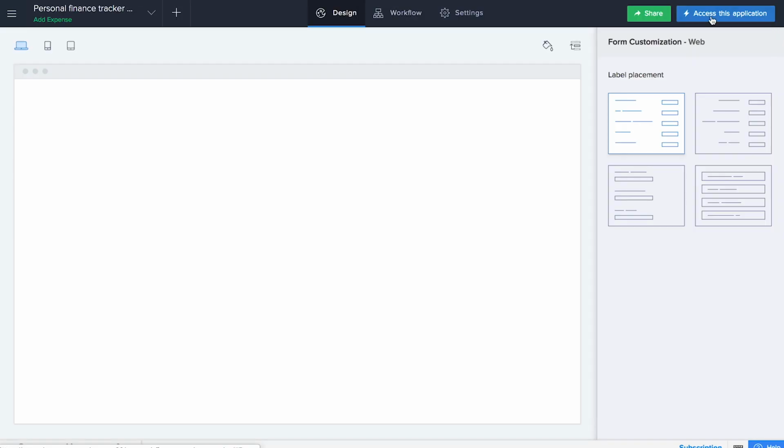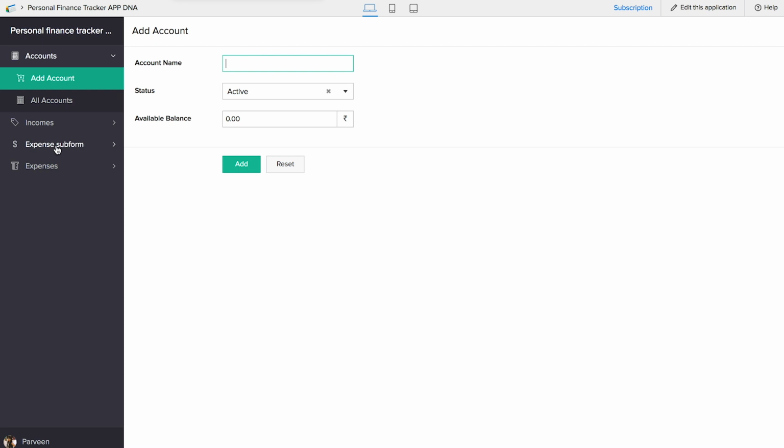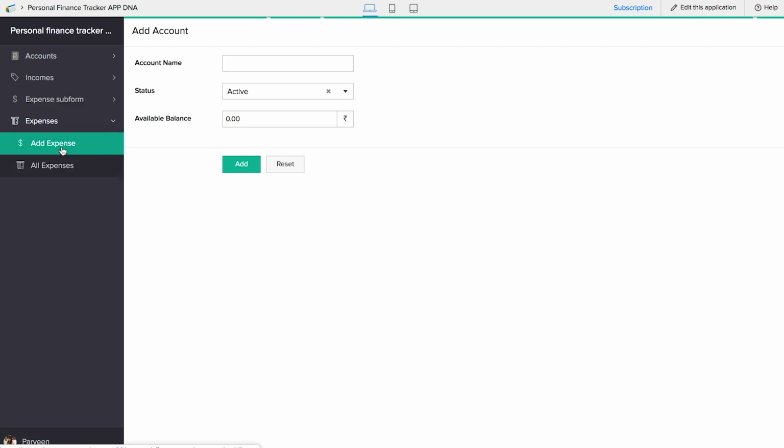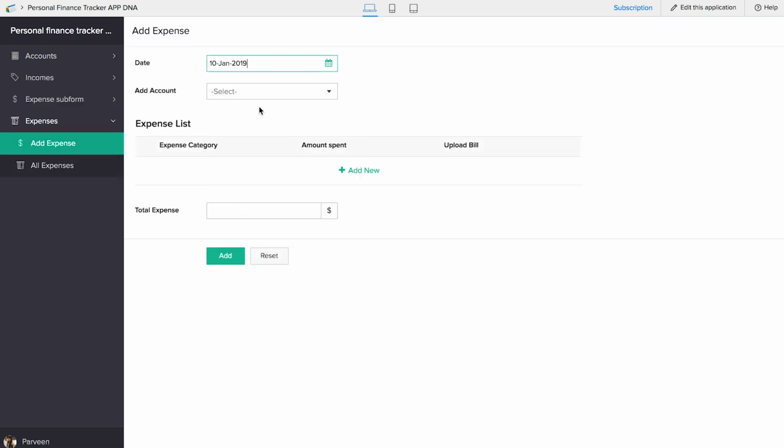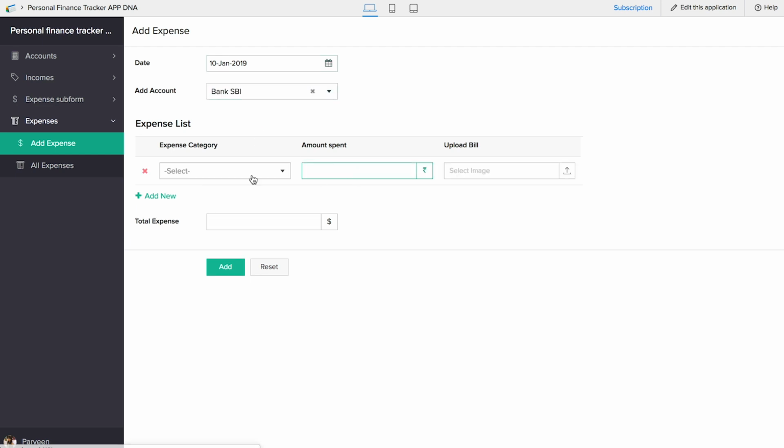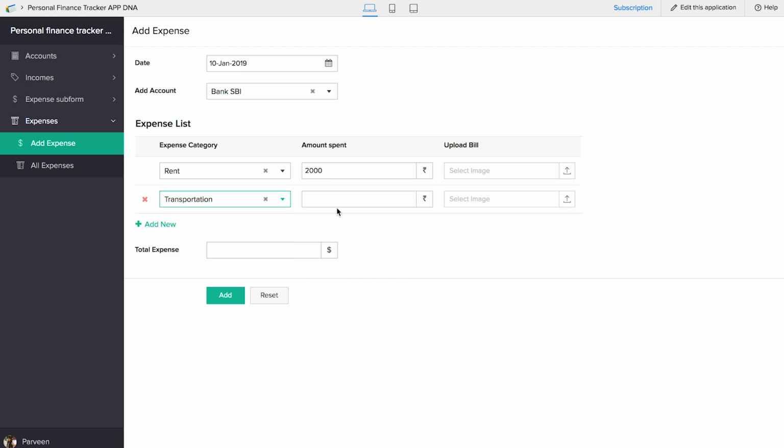Now when I go to access my application, if I go to my expense, add expense, you can see that I'll choose today's date, add account bank SBI, expense category is rent, amount spent, I can upload a bill, and then the total expense should be calculated here when, let's say, I put another one, 1000, but that's not happening. For this, I will need to move on to the workflows in the next step.